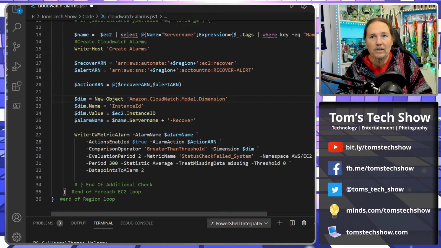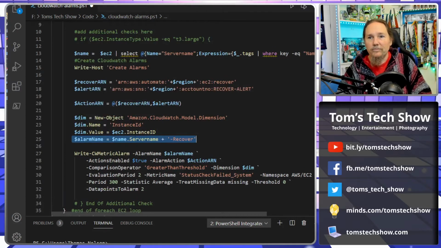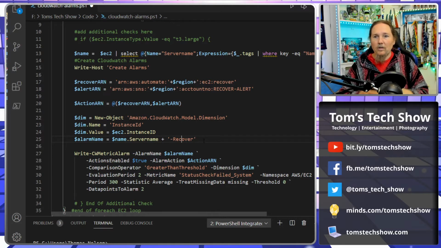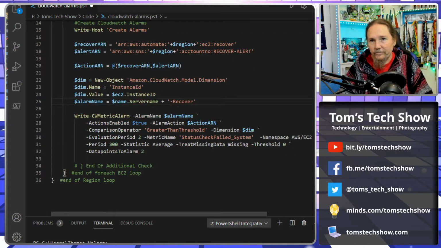So, all it really needs is the instance ID as the name, and the value is the actual instance ID. Okay, so we put that together. Then we need an alarm name. So we had the name from before. Alarm name equals name.servername dash recover. So if your server's name is test123, as it is the one I worked on here, it's going to be test-123-recover. So we know right away those are all the recover alarms.